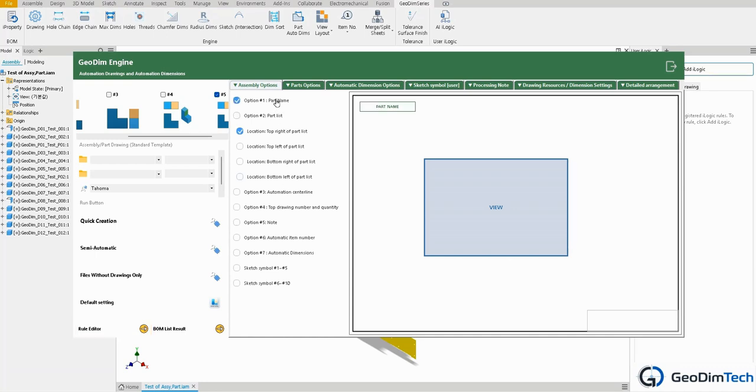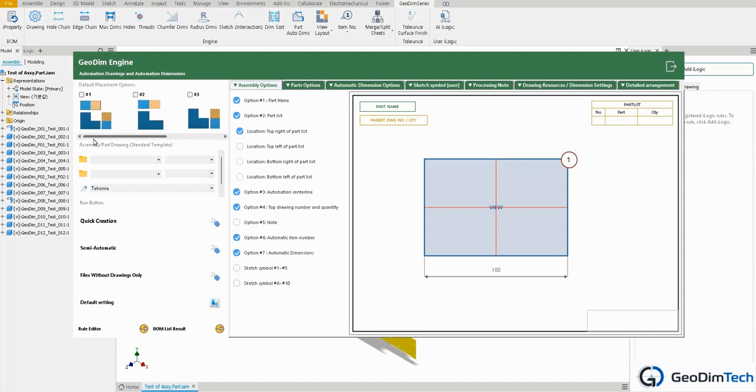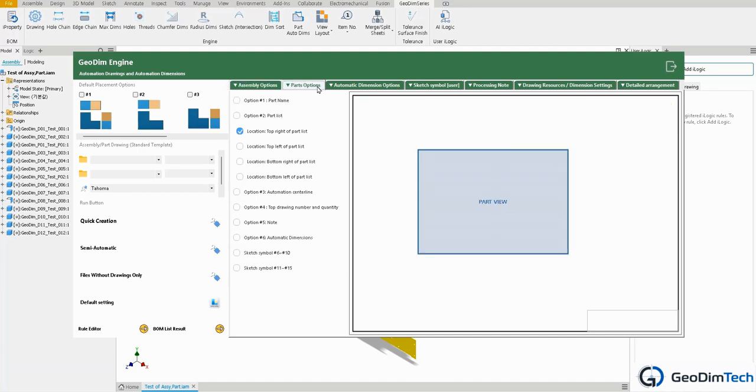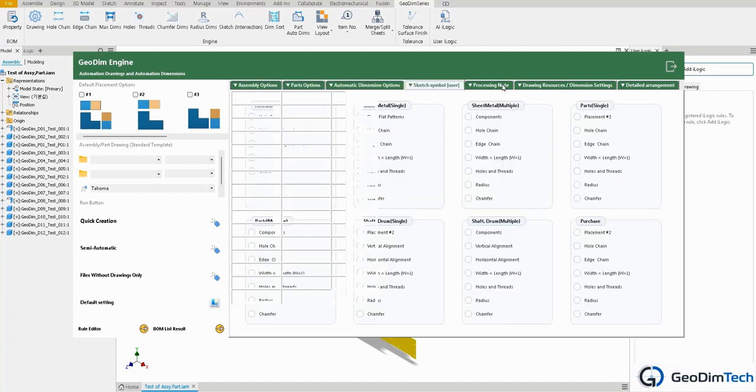Rule Editor allows users to configure detailed rules for automatic drawing creation, including placement, dimensions, symbols, notes, and drawing resources. Assembly Options and Parts Options allow users to configure drawing automation rules for assemblies and individual parts. Users can define parts list placement, automatic numbering, notes, dimensions, symbols, and other drawing standards before generating drawings.